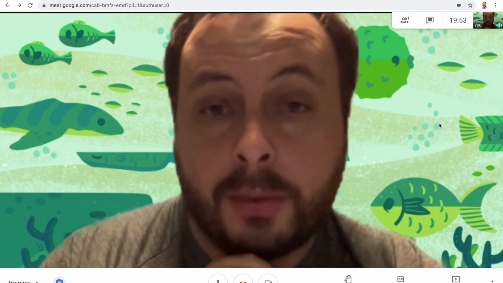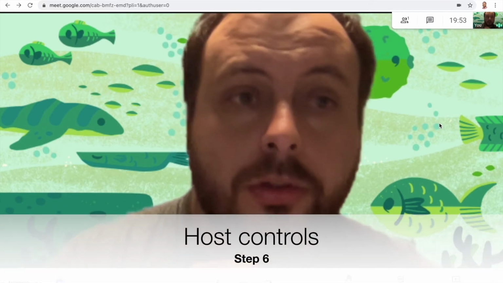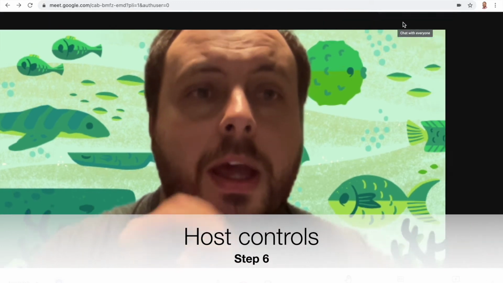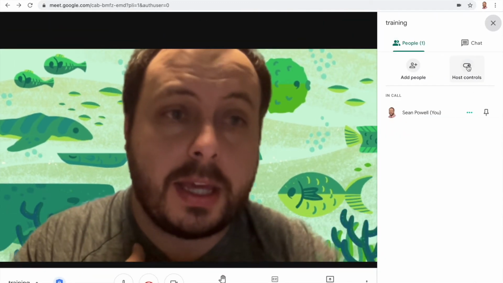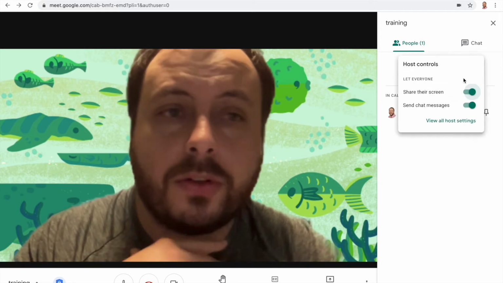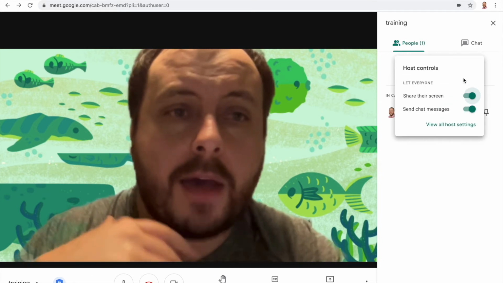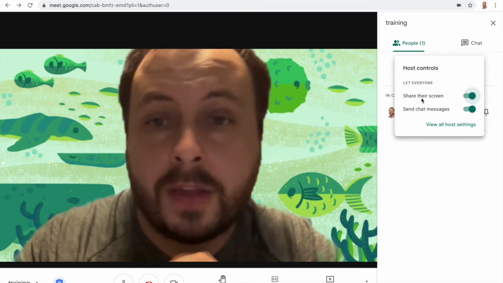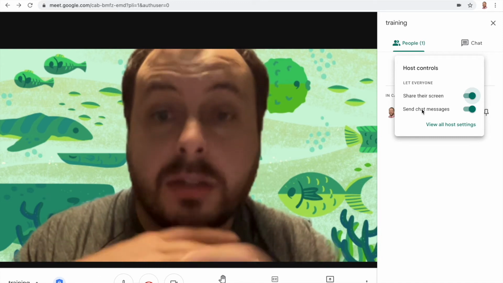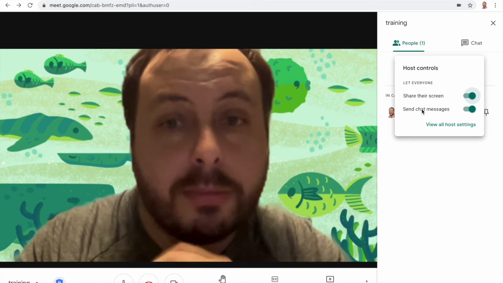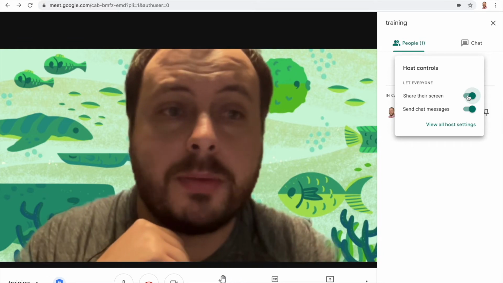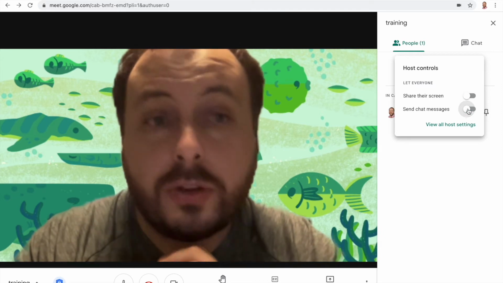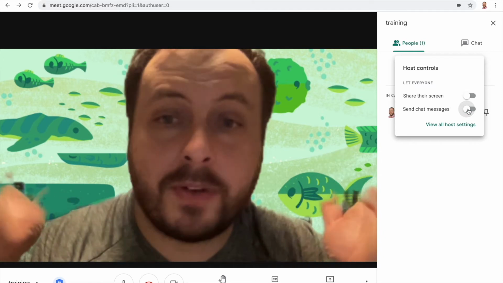The next step that I would look at is the host controls. So again, you can head up to the top here, click on show everyone, and then you've got the host controls button here on the right hand side. If you click onto here, it will give you some options. At the moment, it's saying that everyone can share their screen and everyone can chat in the chat box at the top there. Now, if you don't want those settings to be on, all you simply need to do is click onto these buttons here, turn them off, and those features will not be available for the children in your lesson.